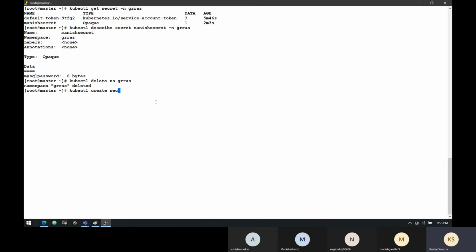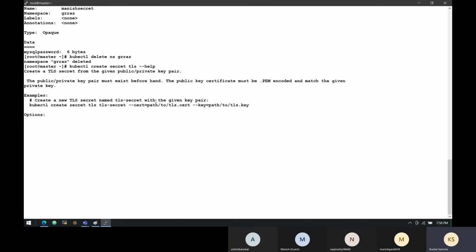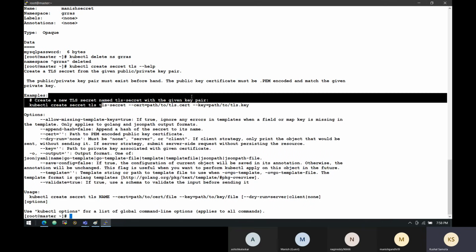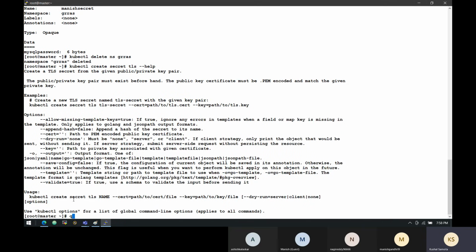kubectl create secret. The type is TLS this time, not generic. So if you want to store a TLS certificate, you can use --help. It will give you the commands for how you can create it. Okay.